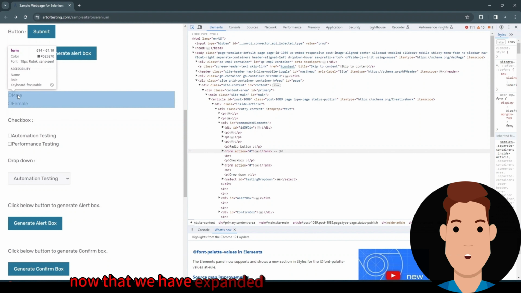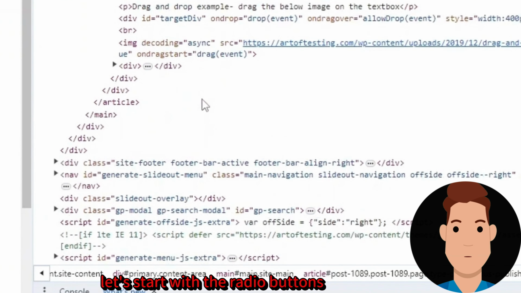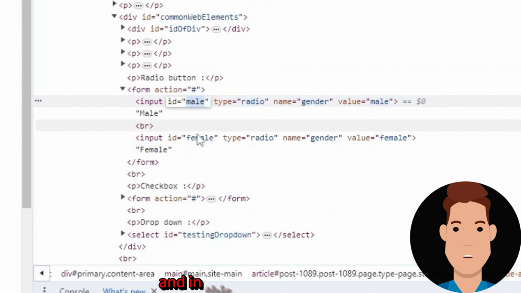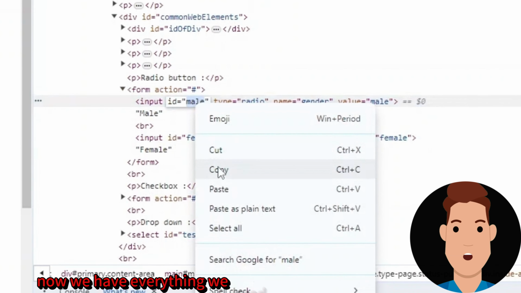Now that we have expanded our layout and the corresponding event handlers, let's start with the radio buttons. The way to get the corresponding ID should be familiar by now. And in this case it is very easy to find the right IDs. Now we have everything we need to write our code.